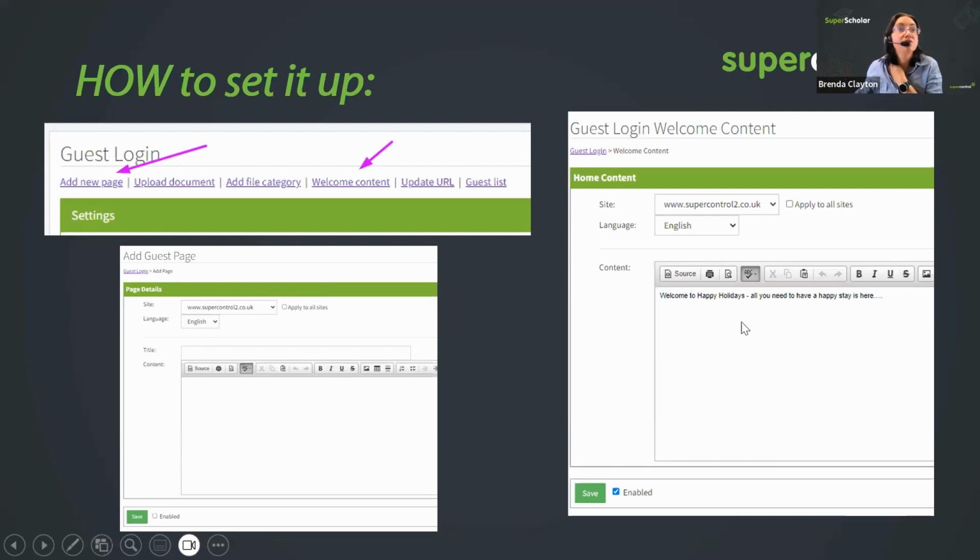For example, we've just written welcome to happy holidays. All you need to have a happy stay is here. So short, snappy, inviting text, not too long, not drawn out, something that's going to grab their attention. If it's too long, it's going to be pushing the booking details too far down the page.